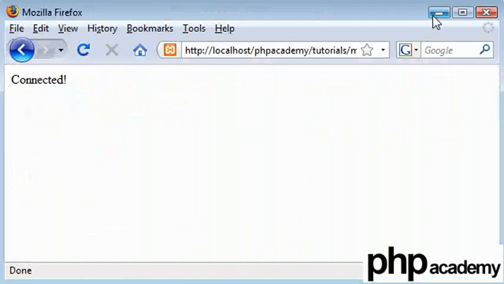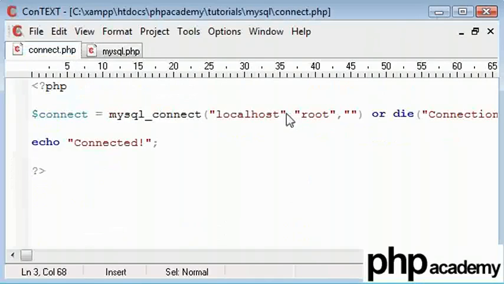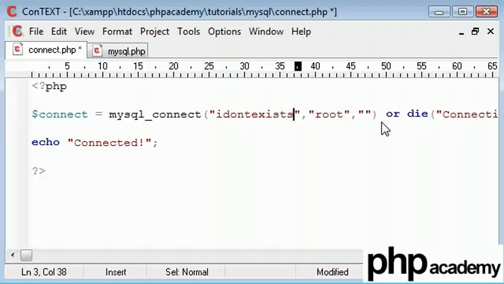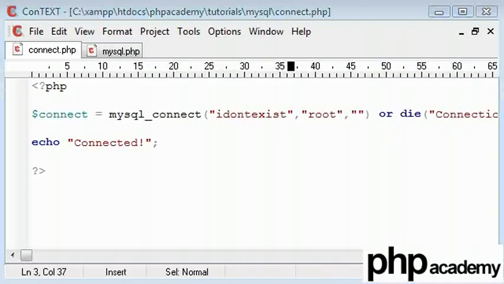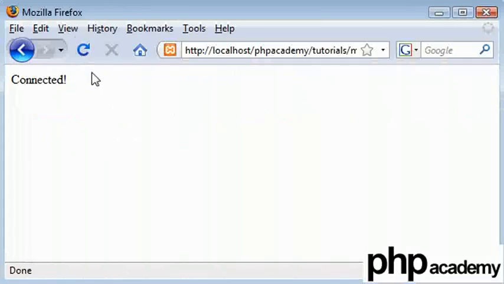Now if I was to change this to something like I don't exist, then you can see that we will get a connection error, because that hostname doesn't exist, at least on this computer. I can refresh, and we're taking a bit of time.